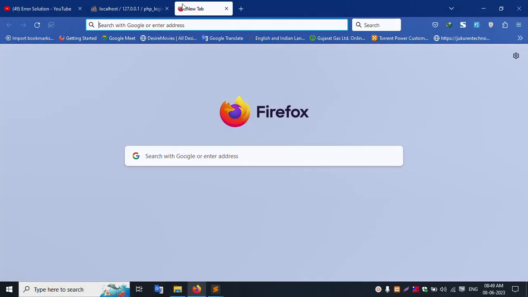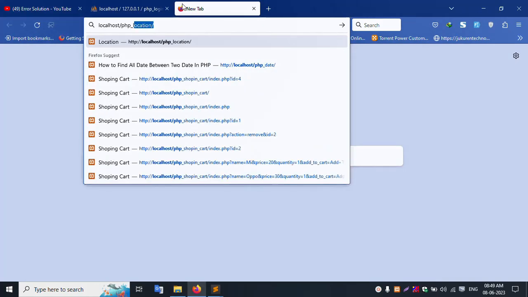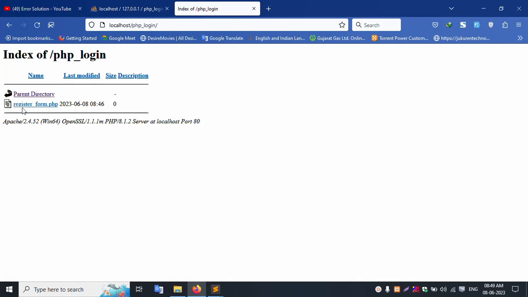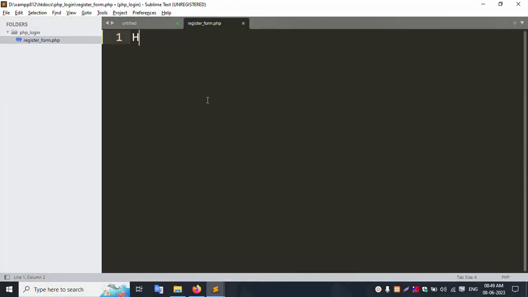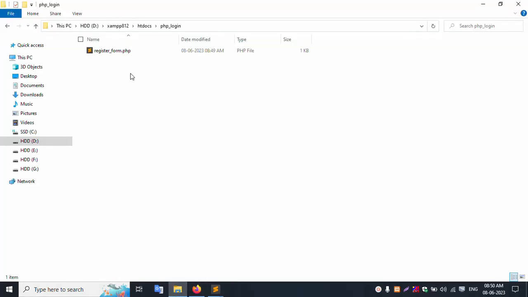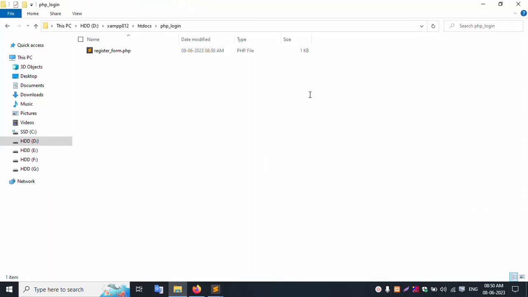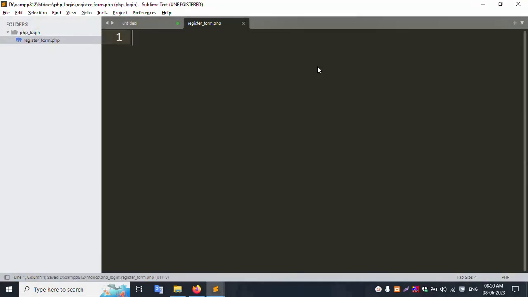Open localhost PHP login and press enter. Click register form PHP, which is blank. I add a hi message, save, and run the file. It shows an error because of my spelling mistake, so I fix it, save, and the page is blank again. Let's start the register form.